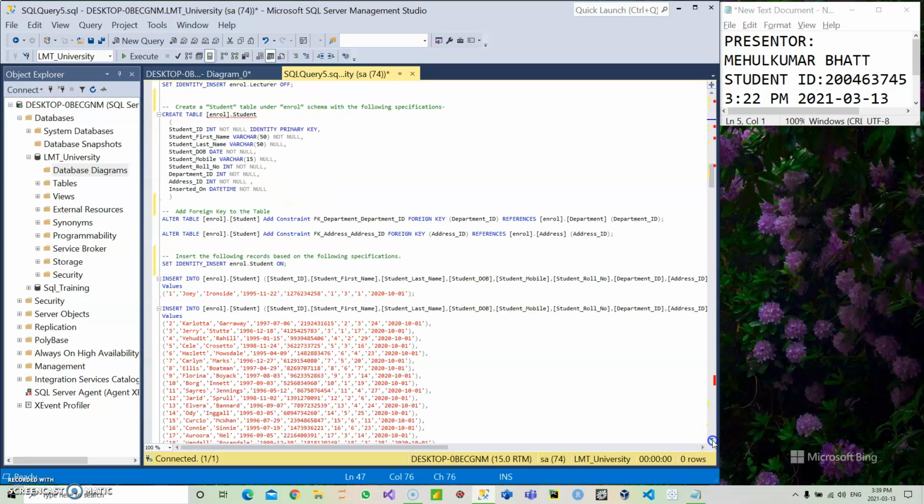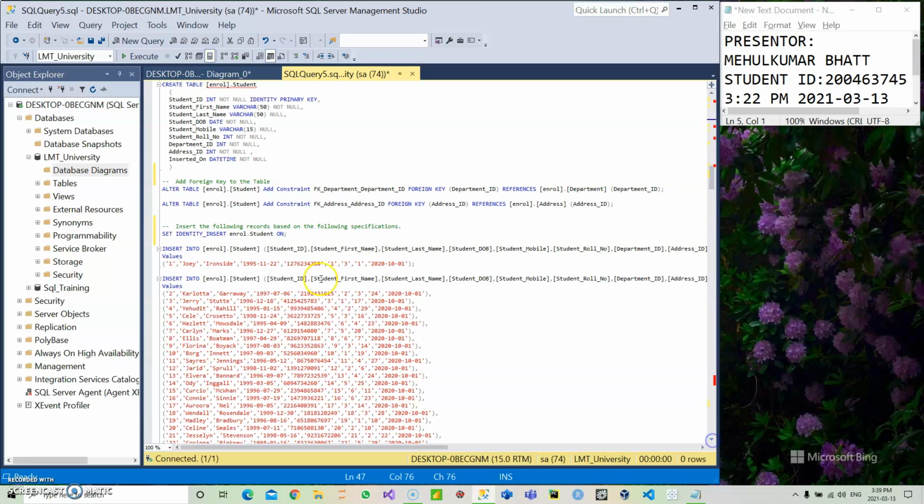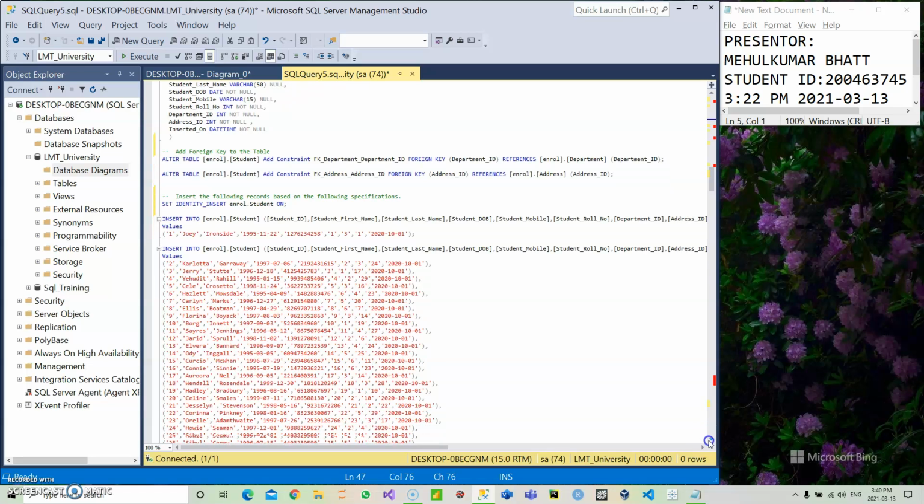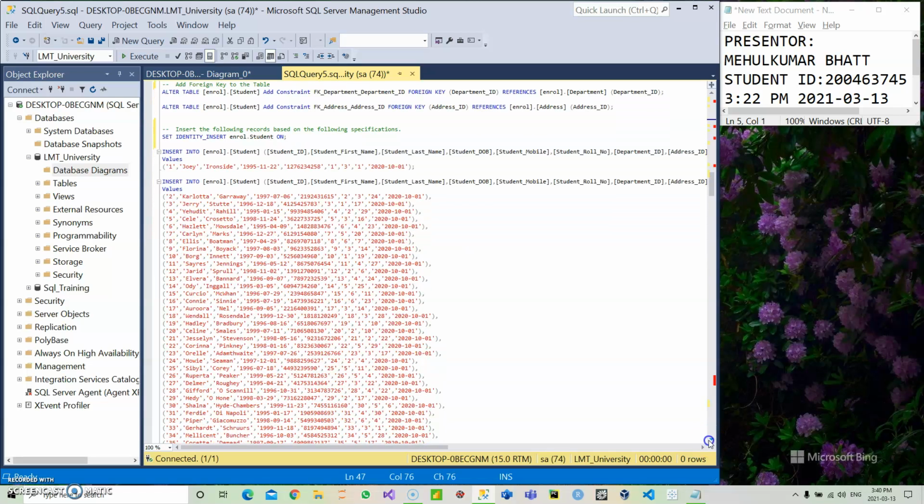in the assignment requirements. Then I have entered a foreign key and connected the student table with the department and address tables with the foreign keys of department ID and address ID. And then I have also entered all the data into the table with the following specifications.